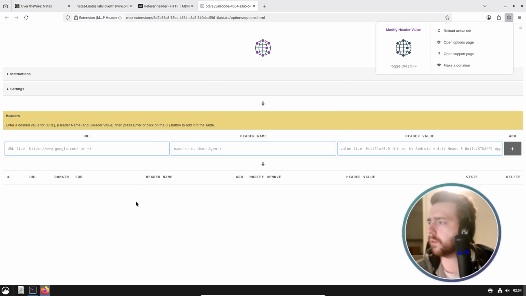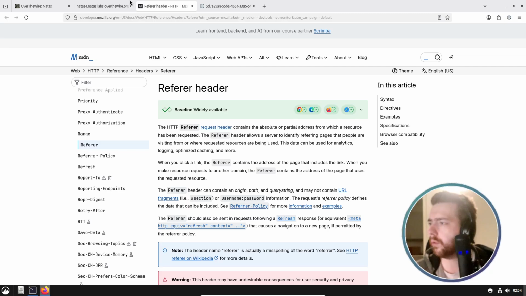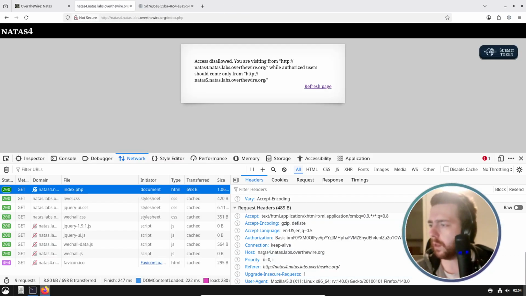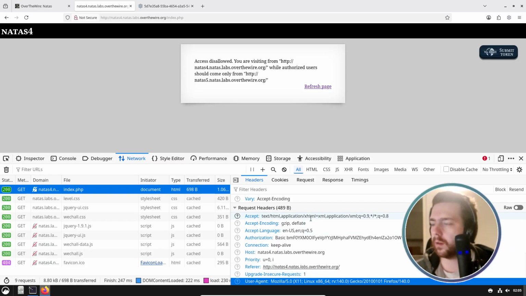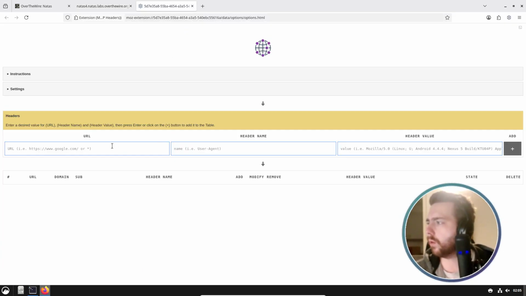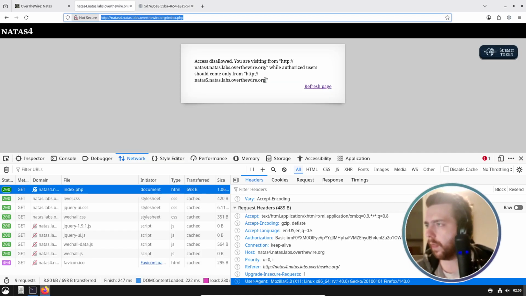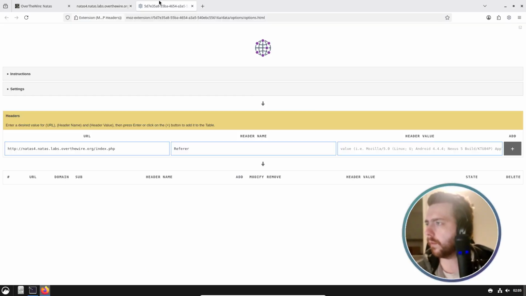But this allows us to modify any request header we want, any of these. Like user agent is quite a popular one to modify. But the one we want in this case is the referrer. So we want to say that when we visit this URL, we want the referrer header to have this value. It's very helpful and tells us that this is the value we should have.